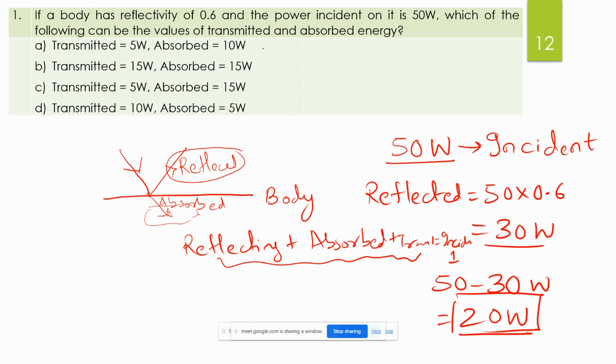So if we calculate first, then it is coming as 15 watt if you add this transmitted and absorbed. Similarly, in B, if you add transmitted and absorbed, it is coming as 30 watt. In C, it is coming as 20 watt, and D, it is coming as 15 watt. So as you can see, there is only one option available which gives you 20 watt.